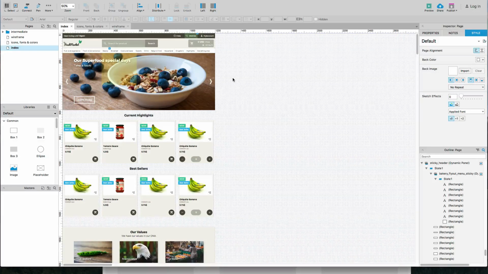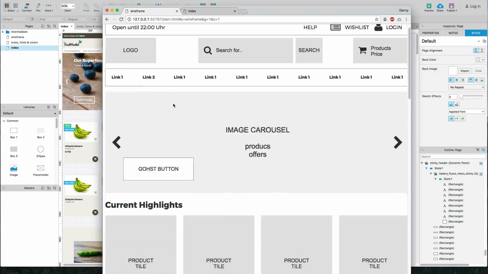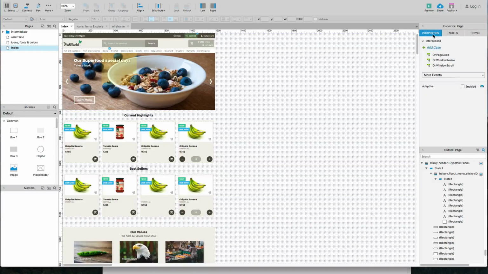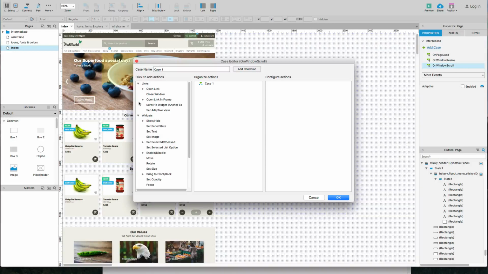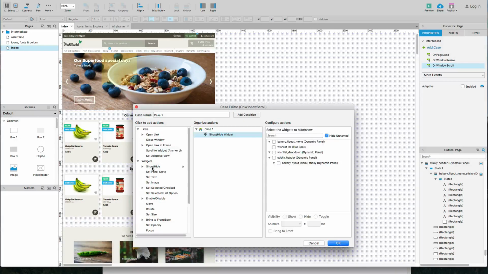So at a certain point, we want the sticky header to appear. And for this, we just click somewhere on the side. Don't click an element, just somewhere on the side. Go to Properties, and here we have On Window Scroll. Double click. And now we want to show something, and we want to show our sticky header.